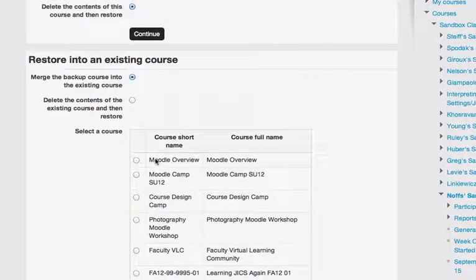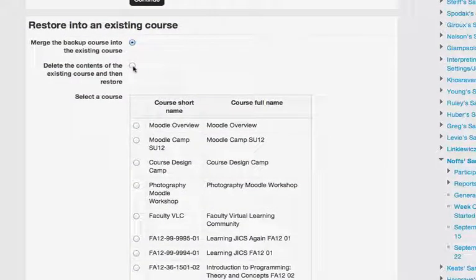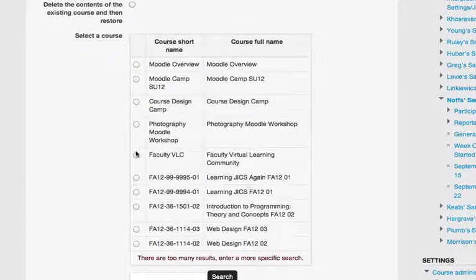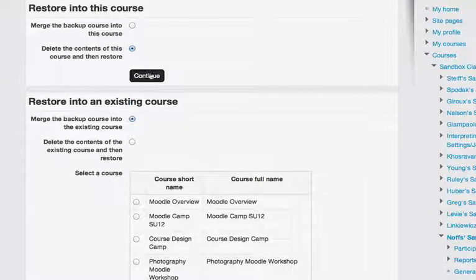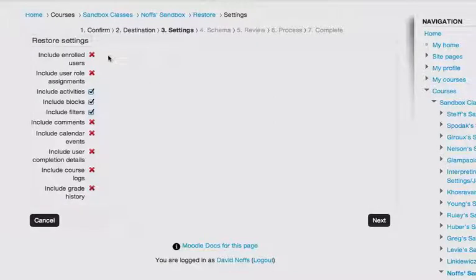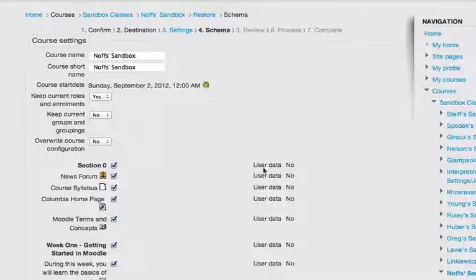The other options that you have are restore into an existing course, and you can see you've got a list of other courses here that you could restore into. But I'm going to click continue to delete the contents of this course and then restore. And there's no user information, but I'm going to include blocks, activities, and filters. Click next from settings onto the schema page, number 4, step schema.